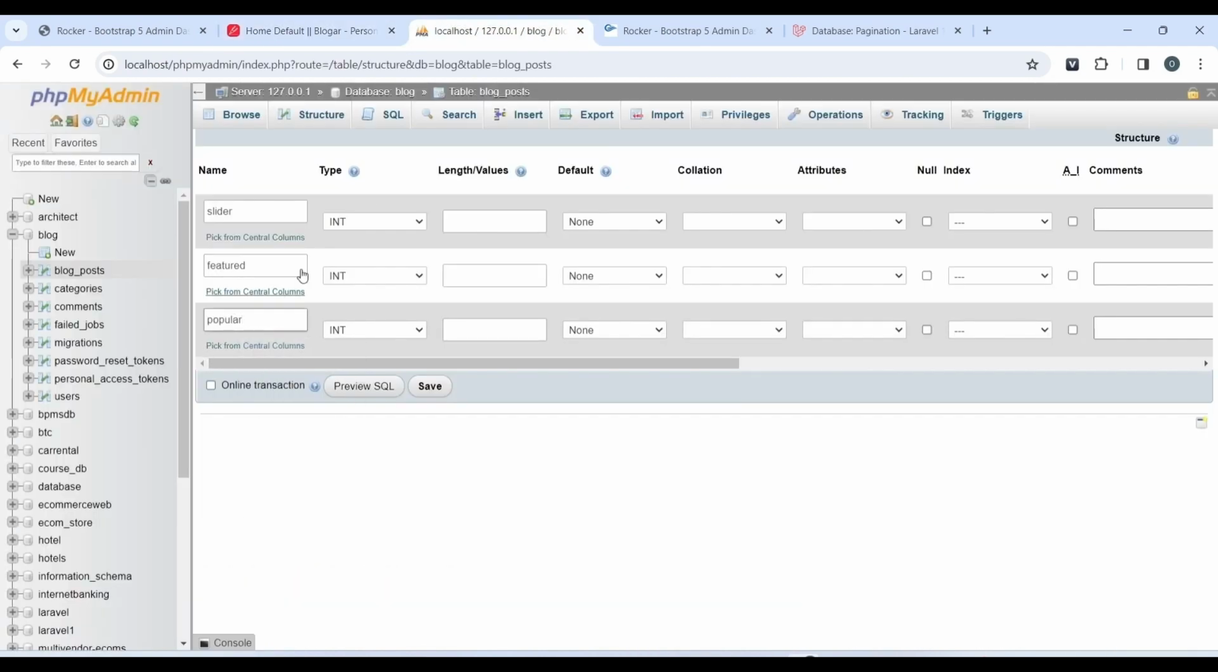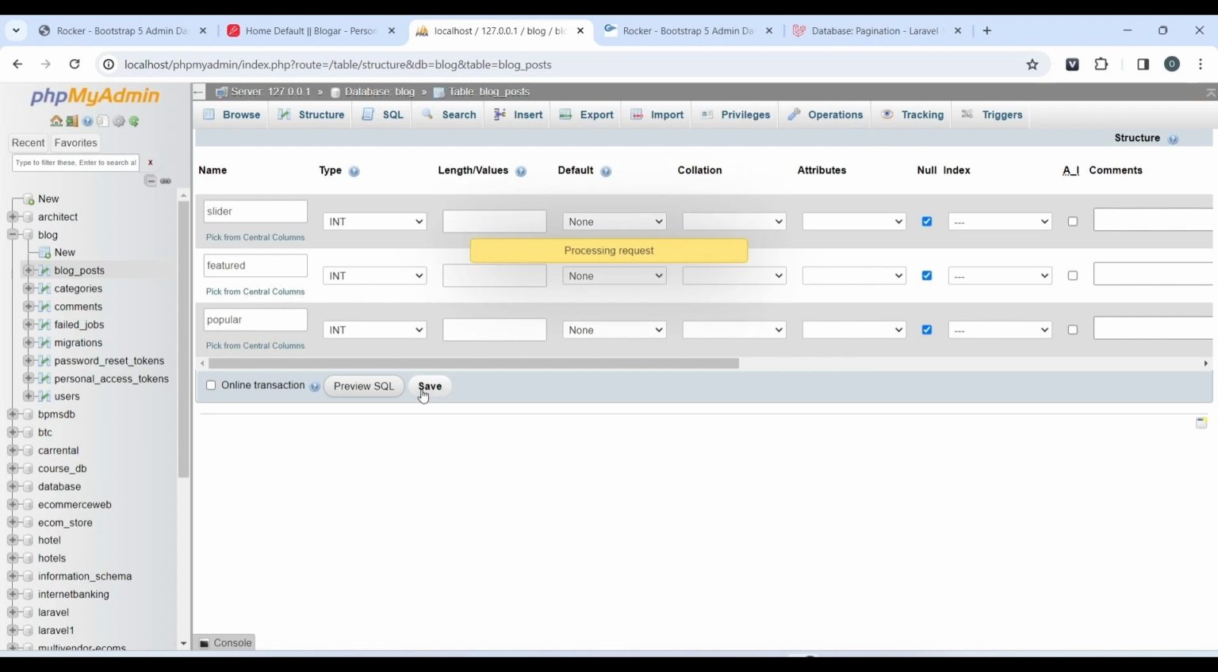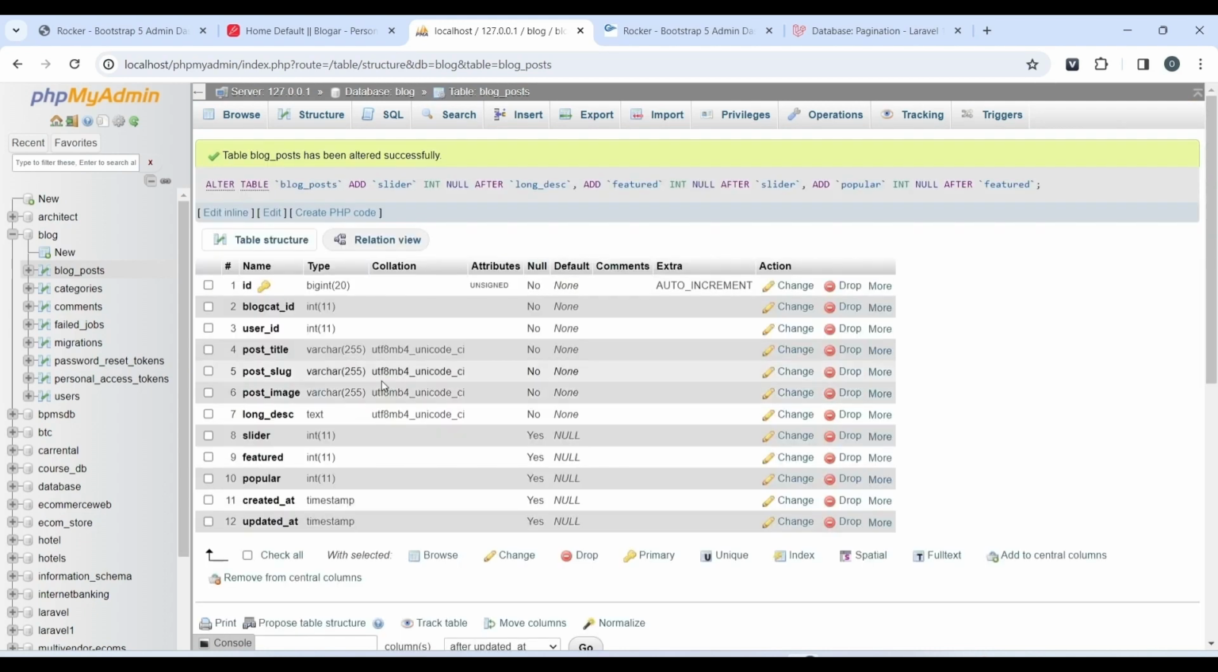popular, and the type will be int, and I'm going to make it nullable. That means if it doesn't have data, it won't give us any error. So now you save it. Now as you can see, we've added our slider, featured, and popular post.